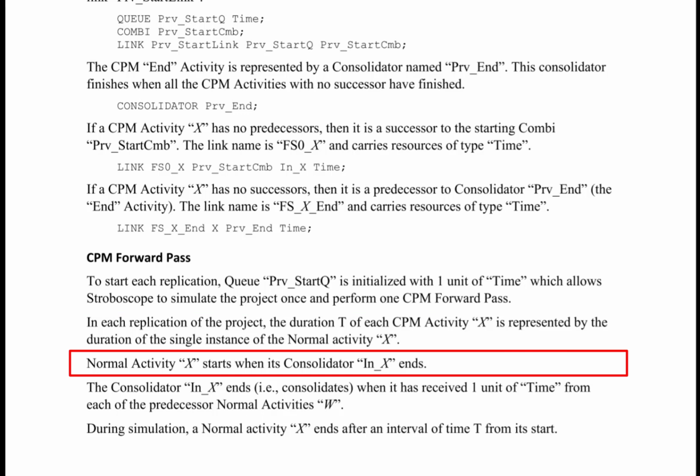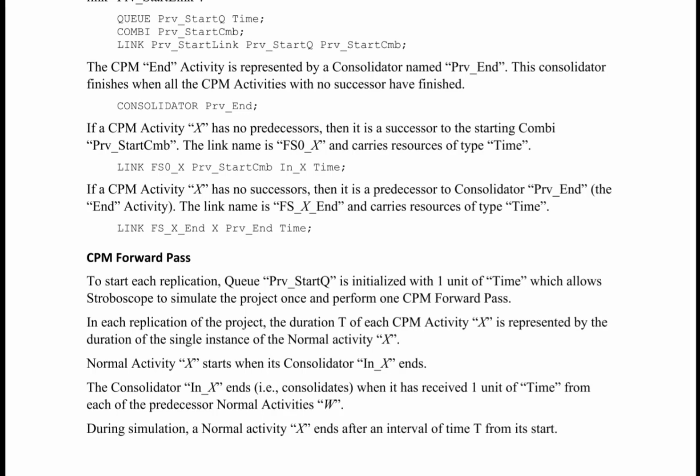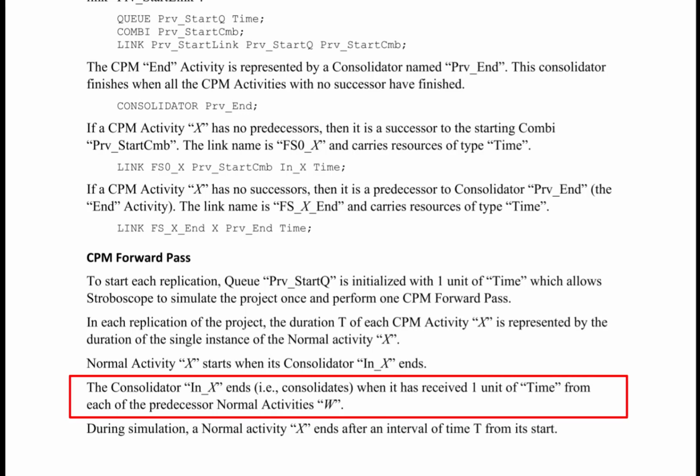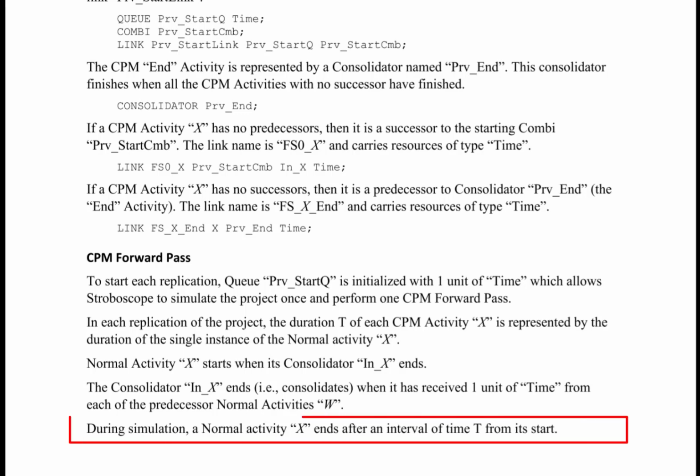Normal activity X starts when its consolidator in_X ends. The consolidator in_X ends, that is, it consolidates, when it has received 1 unit of time from each of the predecessor normal activities W. During simulation, a normal activity X ends after an interval of time t from its start.